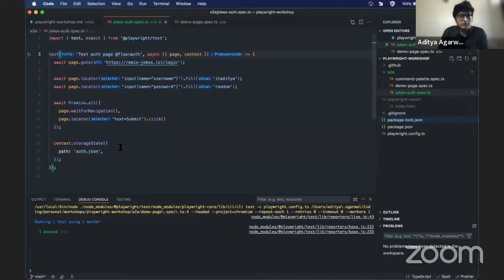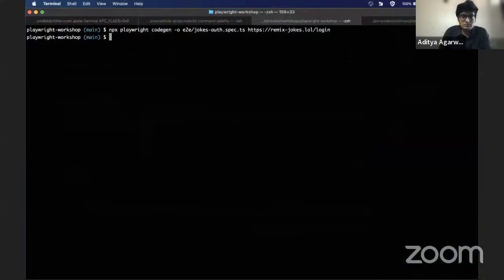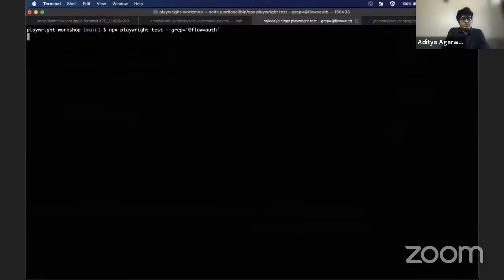Cool. So this is a test. This is whatever is running. It is putting that in storage state, and this is the password that I'm using. So let's just run this. npx playwright test. I don't want to run it in the headed mode. I'll just say grep equals to flow auth and just see.